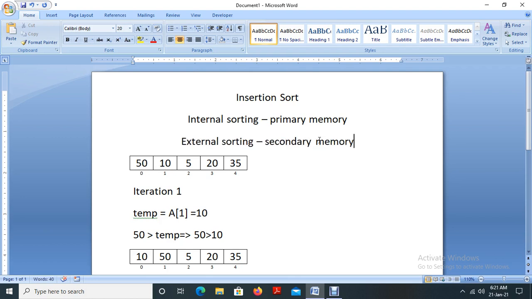Here, primary memories are RAM, registers, and cache memory; all of those are primary memory. Secondary memory includes hard disk, flash drive, pen drive, CD; everything is considered secondary memory. The difference between these two is that if the list of elements is too large, internal memory can't accommodate that many elements. At that time sorting will be performed with the help of external memory. Such kind of sorting is said to be external sorting.